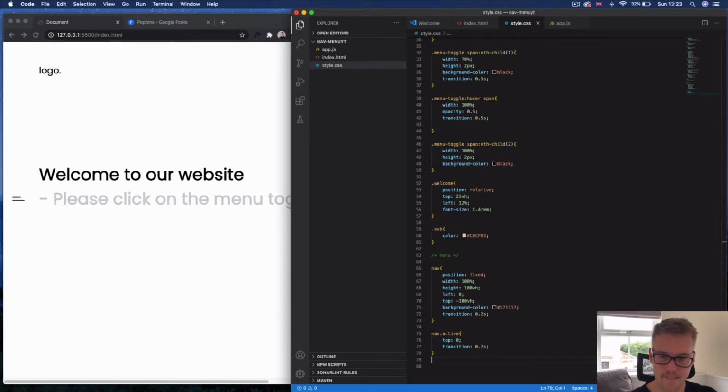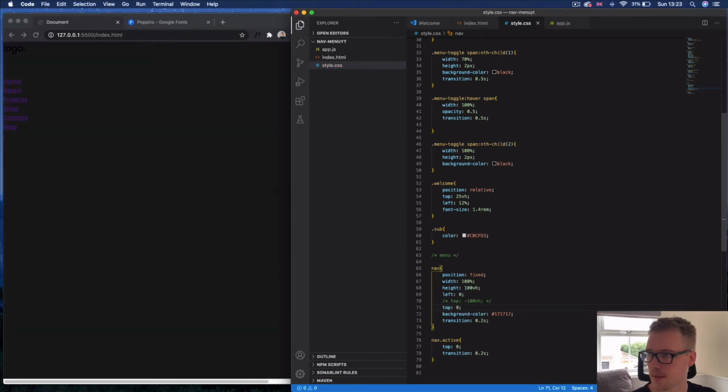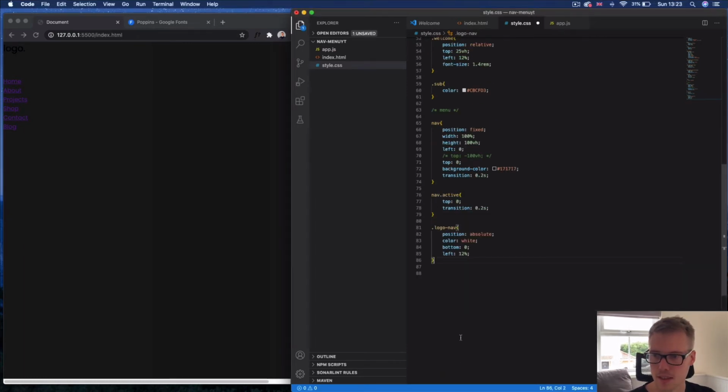Okay, so as I'm editing this, let's just comment that out, just so you can see what's happening with the editing here. So if we come under here, I'm now going to position our logo nav to the same position as our actual logo on the main page. Okay, come underneath this, do logo nav, position absolute, color white, bottom 0, left 12%. Okay, so that positions it the same as our previous logo.